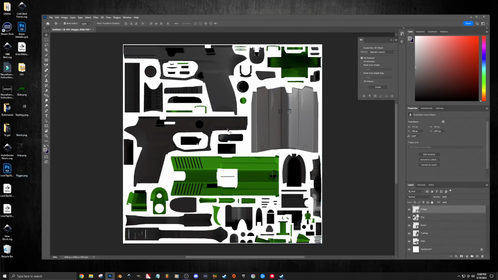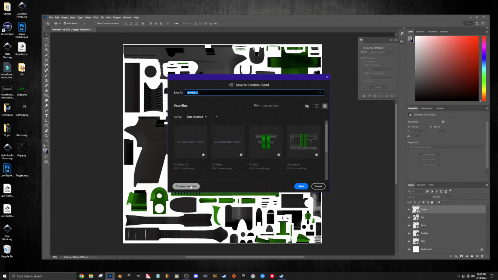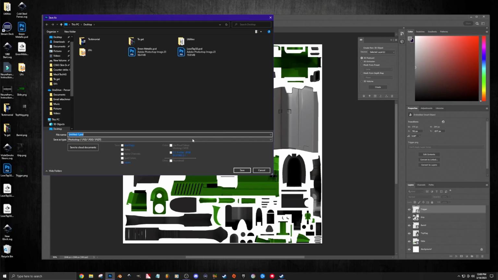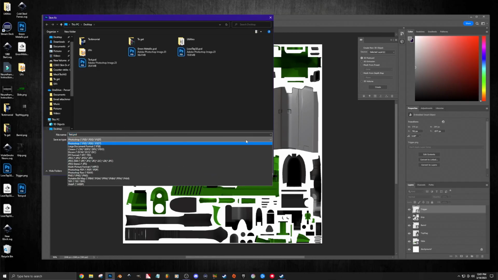Then once we get all of our pieces in here, we just want to go to File, Save, and save this off as a PSD. So let's just call this Test and click Save. Now, if you guys remember from my video about alpha channels and wear patterns, you also need a TGA file down here. And the way that we did this previously was to go to File, Save As, and right here in this drop down, there would be an option for TGA.